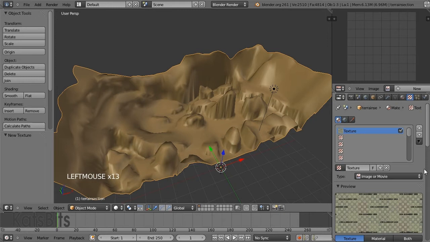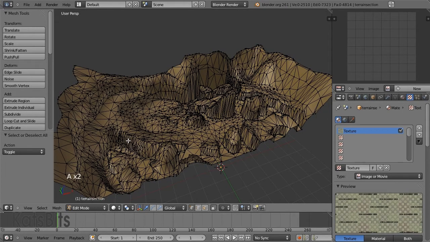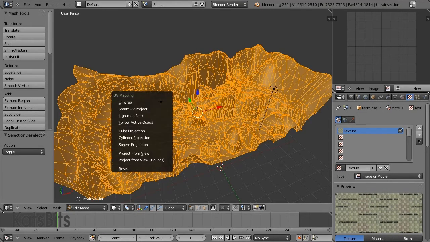Next, we need to assign the material, or the bitmap that's associated with the material, to the terrain. We do that through UV mapping. Make sure the object is selected. Press the Tab key. Now you may already have certain elements of the mesh selected, but that doesn't necessarily mean that everything is selected. So press the A key to deselect everything, and the A key then again to select everything, or reselect everything. Press the U key.